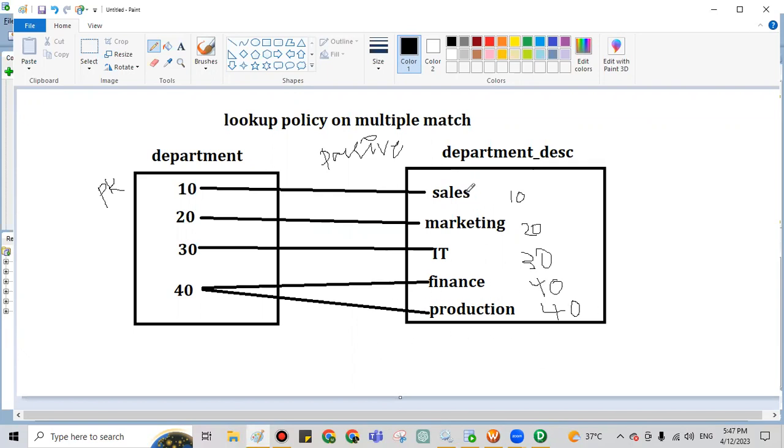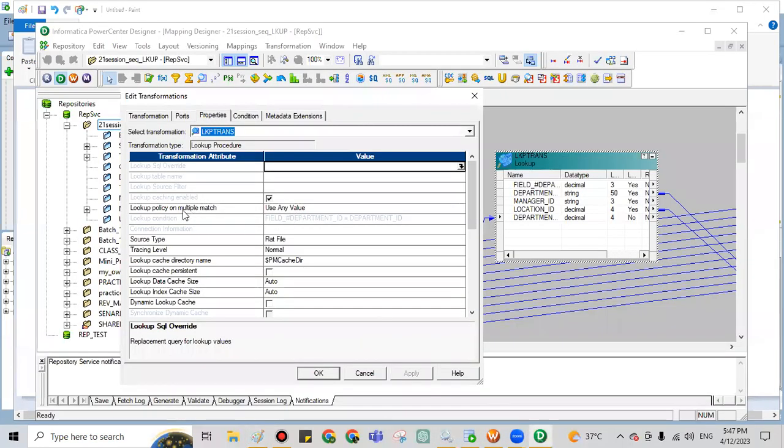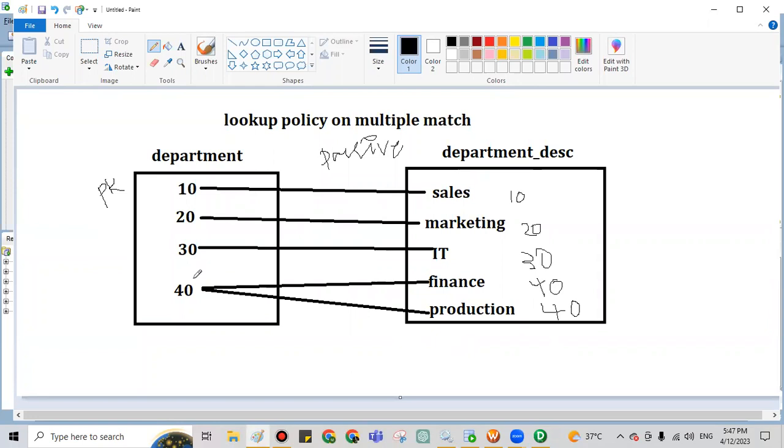In lookup policy on multiple match, use any value means it will take either the finance department or the production department. Normally, if the primary key is the department ID, it does not allow duplicates.